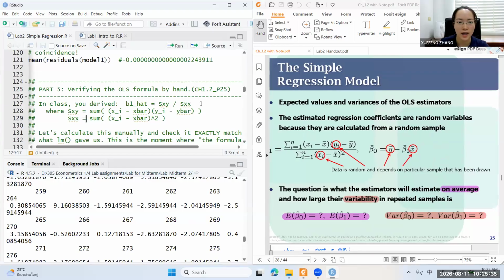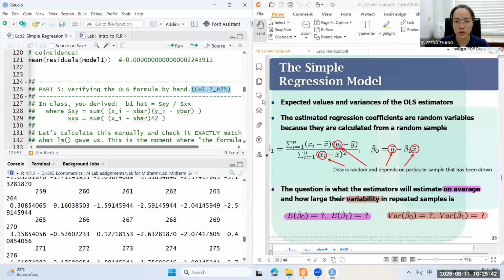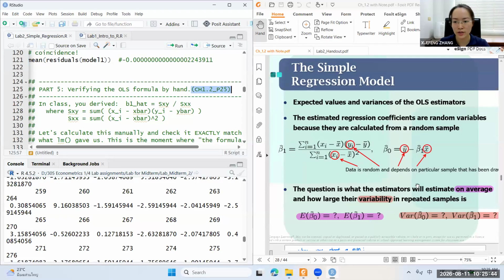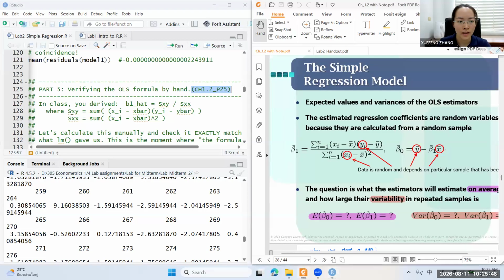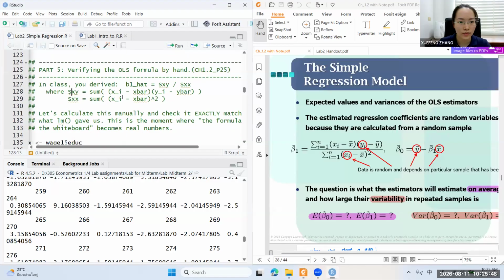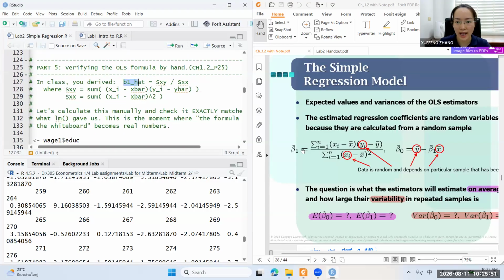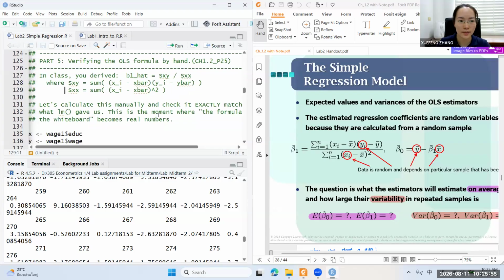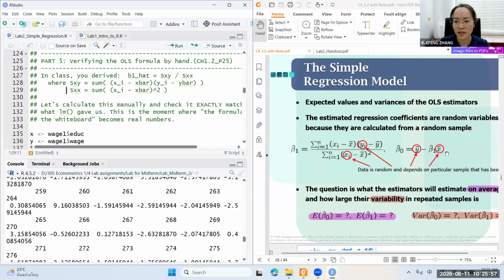Okay, you check. I labeled the page number for you, okay? So chapter 1.2, page 25. You see, this is our formula. This is beta 1 hat, exactly this formula, right? And then once you get beta 1 hat, you can get beta 0 hat from this formula.